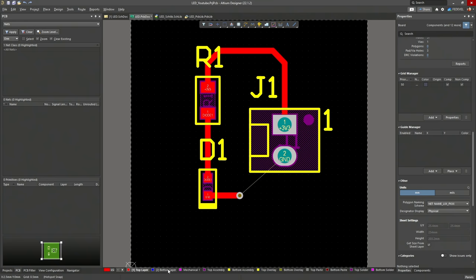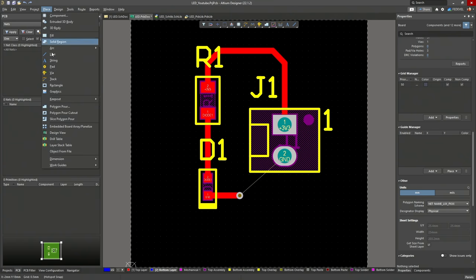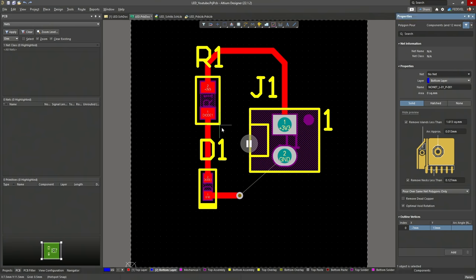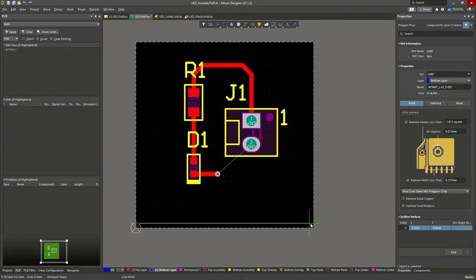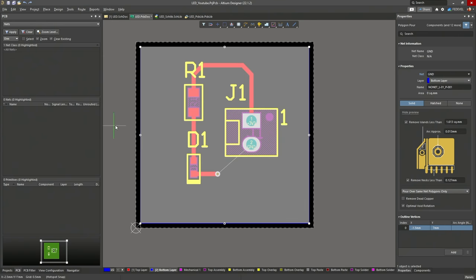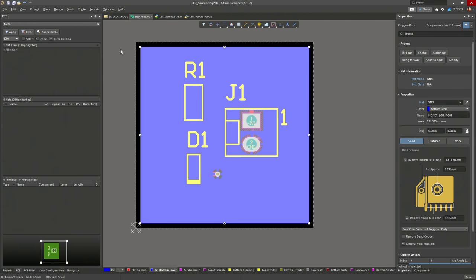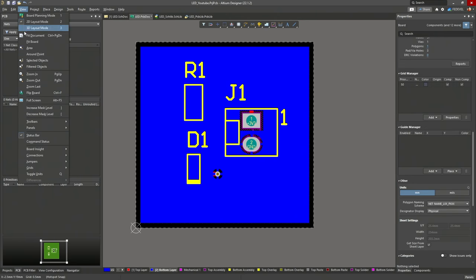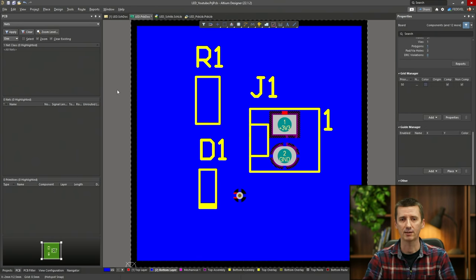We are going to draw a big ground plane on the bottom layer of our PCB. So make the bottom layer active, left click here, click on Place, Polygon Pour. Press Tab, we would like to connect this polygon to ground. Press this pause button, left click, left, left, left, left, right, right. And left click into empty space to unselect the polygon. Notice this ground plane is very nicely connected to this ground via and also to the ground pin of our header. If you would like to see the top layer, simply make the top layer active.